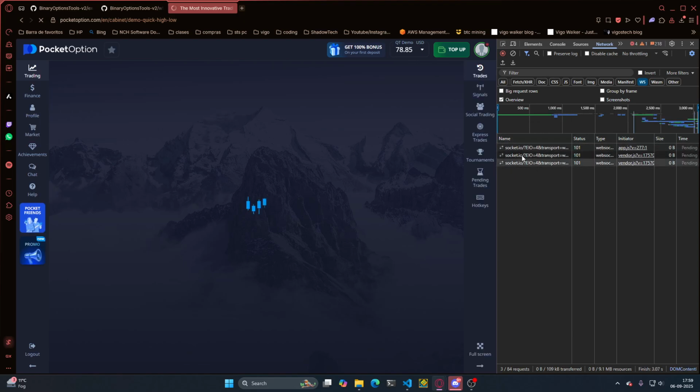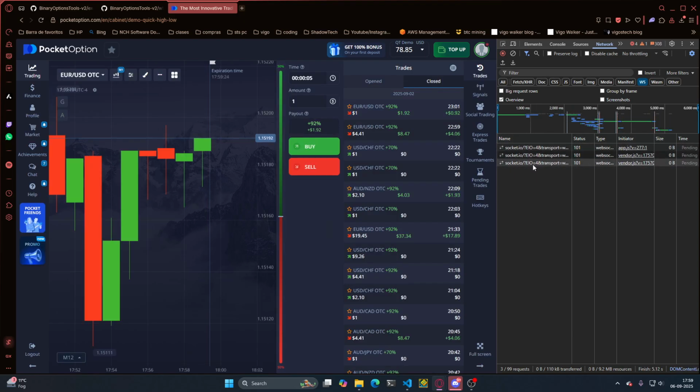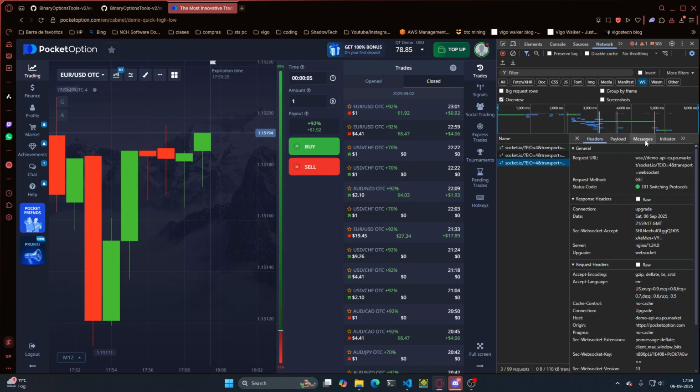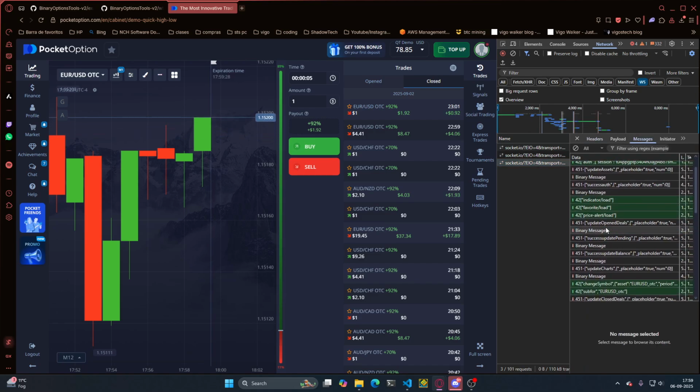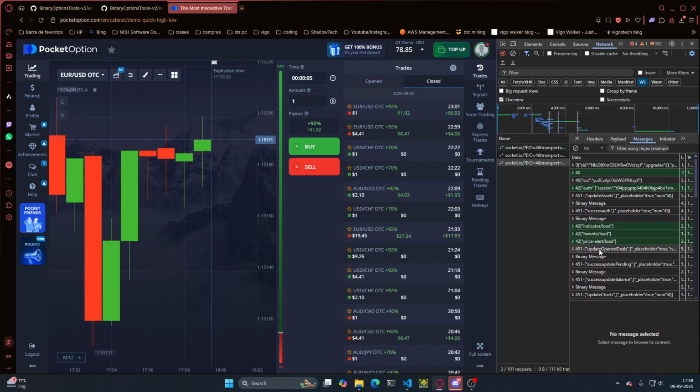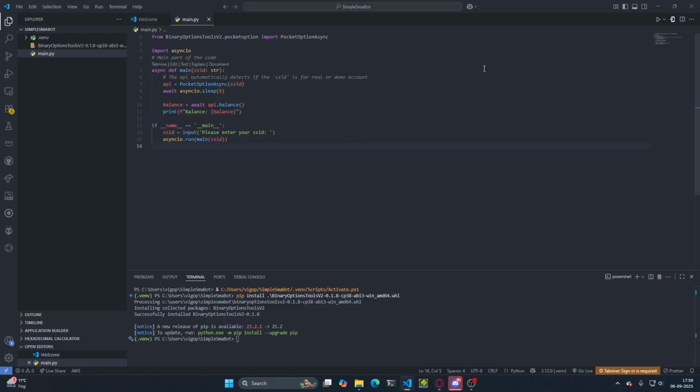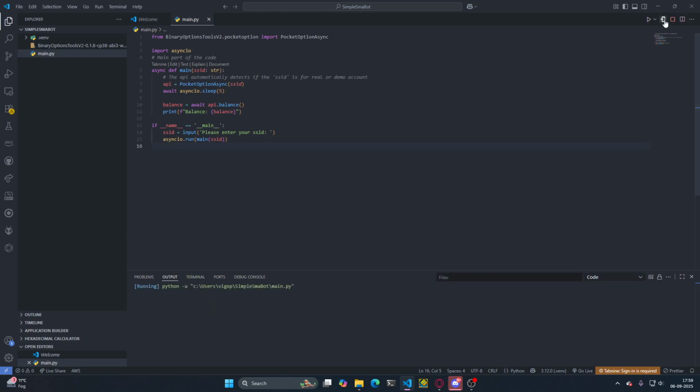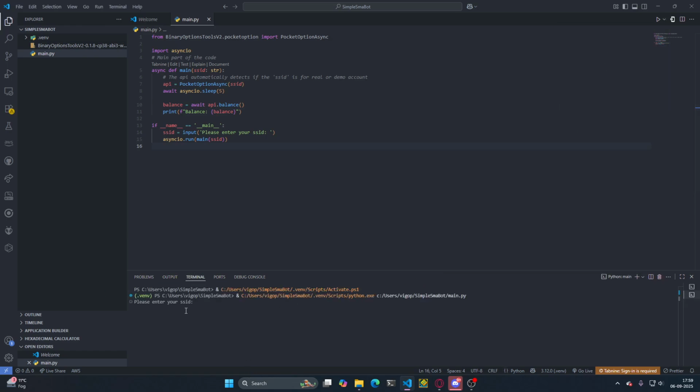Then you're gonna have these three ones. I think you want to go for the last one and click on messages. You're gonna see all of these messages. You just want to scroll to the top, and you'll see this message that says auth and then session. You want to copy that message, and now you can run this in a dedicated terminal. It's gonna ask for your SSID.